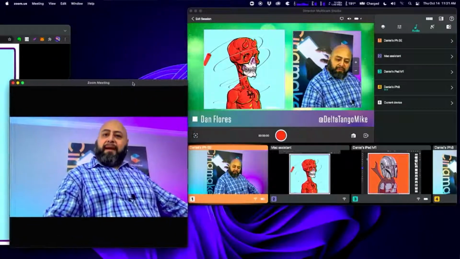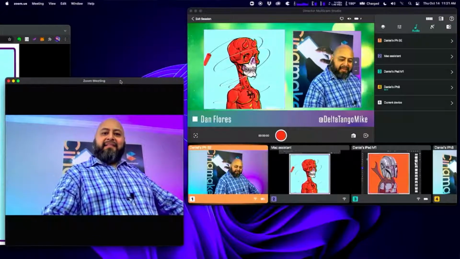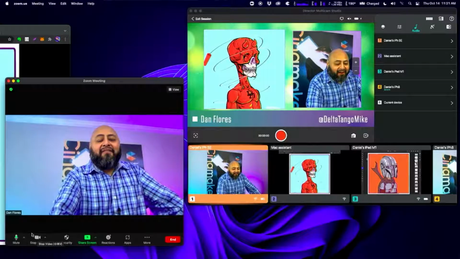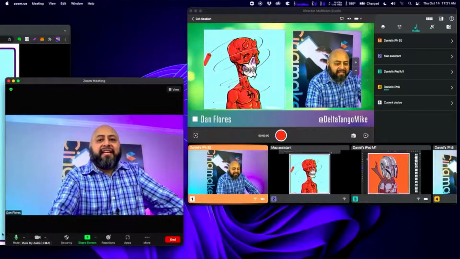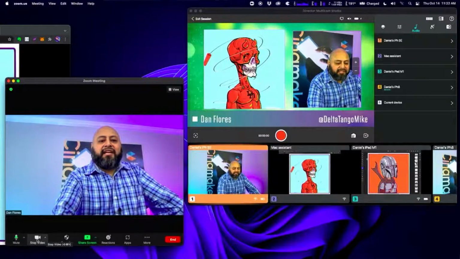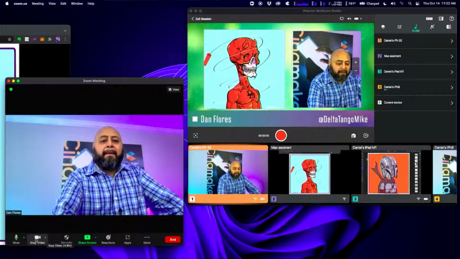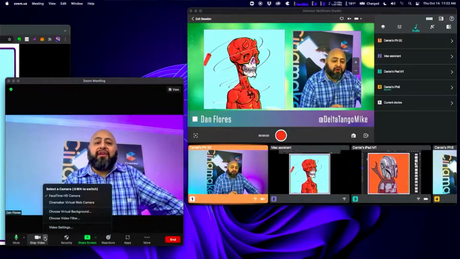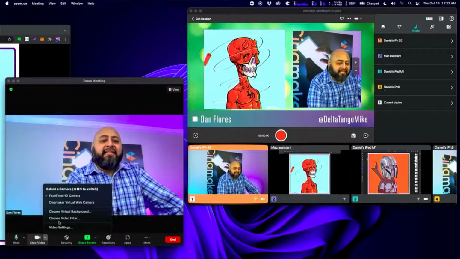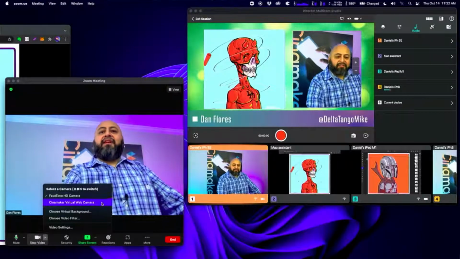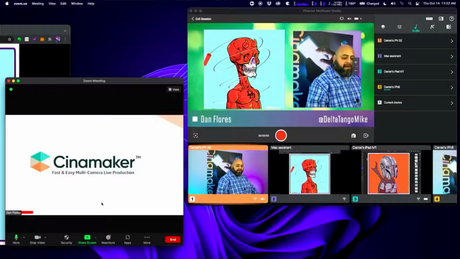But we want superpowers in your online meetings, so therefore, we're going to check on our video and audio settings here on Zoom. So first things first, you want to check your video settings by hovering over the video icon and clicking on that arrow, and you will notice that in mine it says Cinamaker Virtual Web Camera. What do I want to do there? I want to select it. Boom, select it.